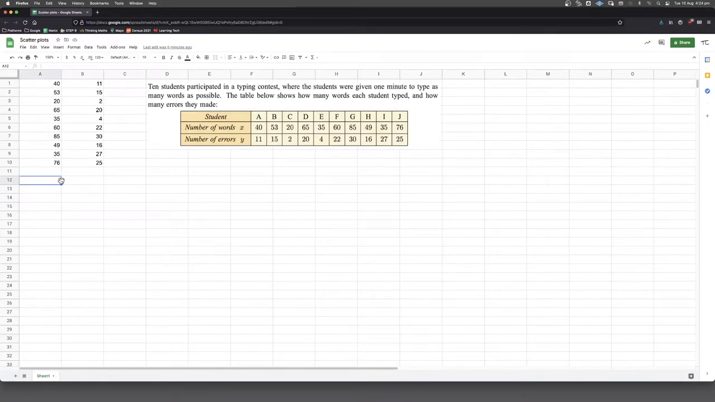Hello, class. Do you remember this problem we were doing today in our lesson? What we had here was a typing experiment, a typing competition. There were 10 students, and we were trying to work out how many words they could type per minute and how many errors they make per minute when they're typing. And these are the data points that we've got here, students A through to J.